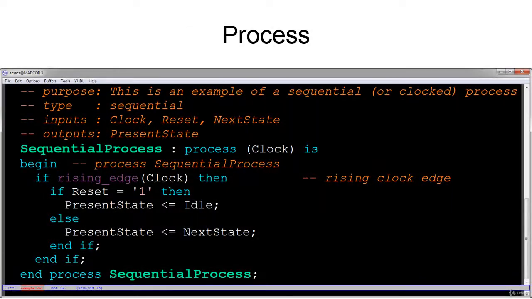Here's an example of a process as created by Emacs. The comments aren't necessary to the language, obviously, but Emacs allows us to add them. Sequential process, which is the label of the process. The keyword process, sensitivity list contains one signal, clock. And if rising edge of clock, then we check to see if reset is equal to 1. If it is, we set present state to idle. Otherwise, we set present state equal to next state.